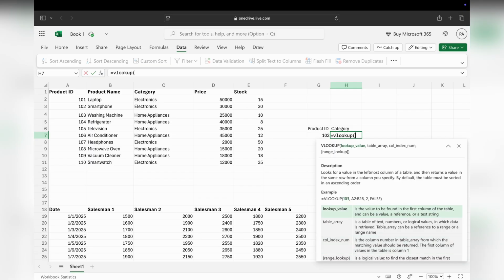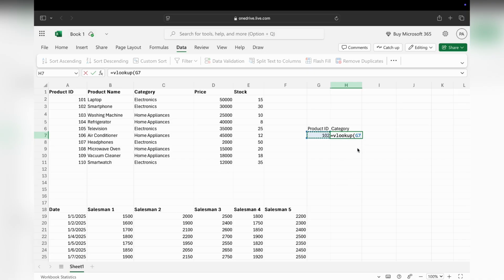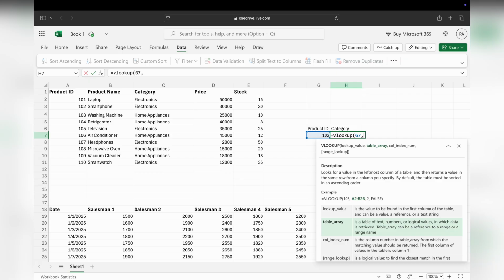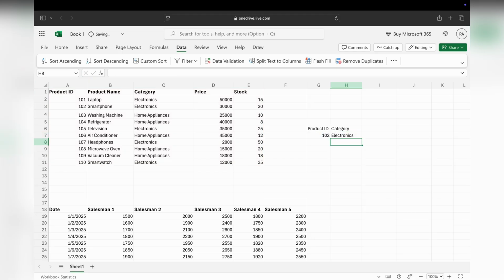Then I want to select this G7 cell because I want to find this value only from my table. Now you have to select the table, but since my table is very small, I'm going to write the address manually from A1 till E11, and then we need to write the column number. So here product ID is the first column, product name is the second column, and the category is the third column. So I'm going to write 3, and for exact match I'm going to write 0. Here is the result, electronics.